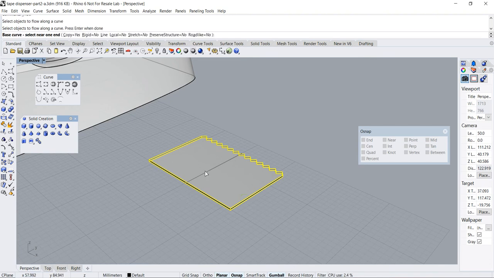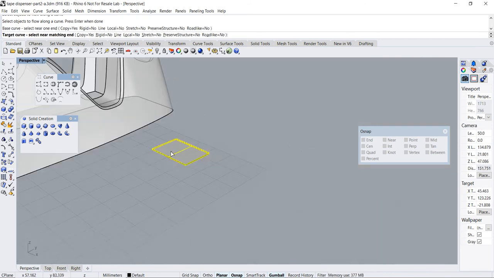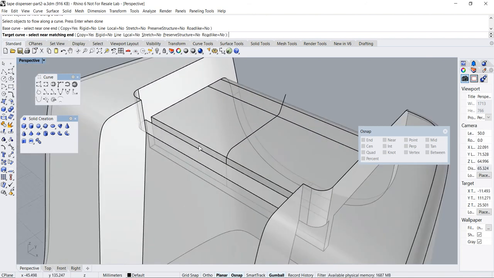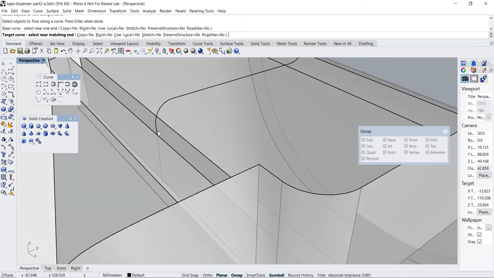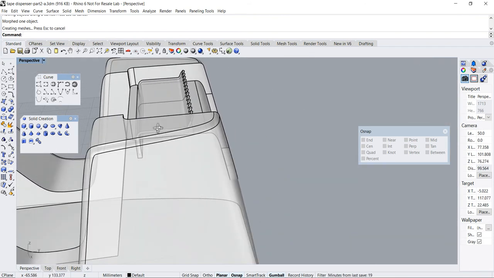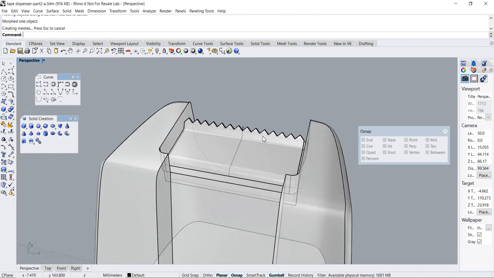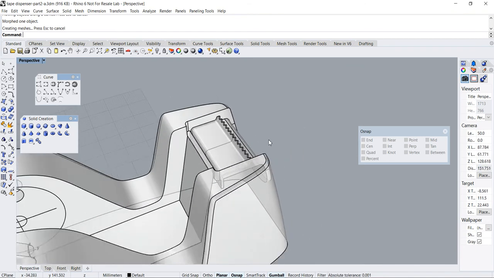Then it asks you for the base curve near one end. So this is my base curve. The end that I want to use is this. Then it asks for the target curve and its corresponding end. So the target curve will be this, and the corresponding end will be somewhere around here. So I can click somewhere around here and that will do. Okay, and you can see now, this metal piece has been placed onto this location using the flow along curve.